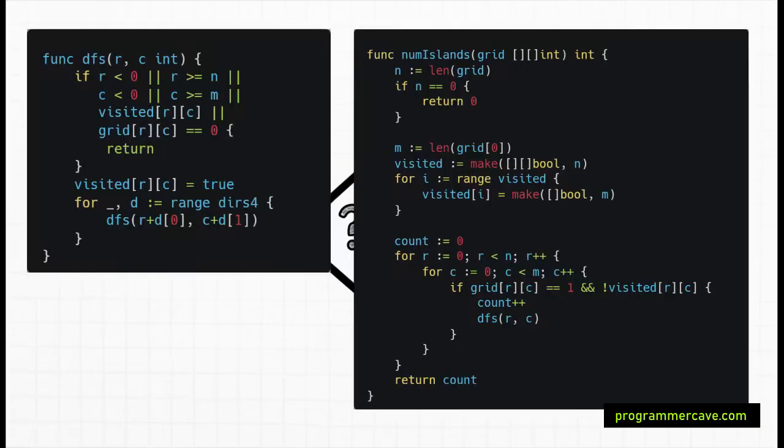And here it is, the heart of the number of islands solution. It's just a standard nested loop that scans every single cell in the grid. But that if condition inside, that's the magic. It's asking, is this cell a piece of land, and have we not been here before? If the answer to both is yes, it knows it's just found a brand new island. So it adds 1 to the count and kicks off the flood fill.